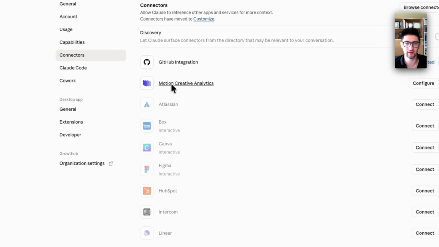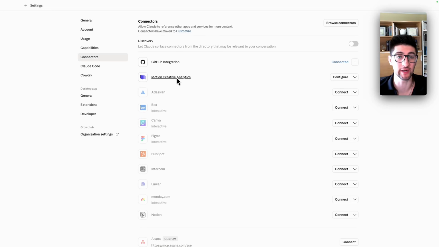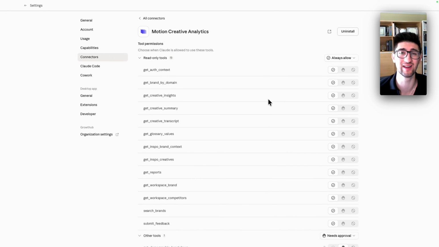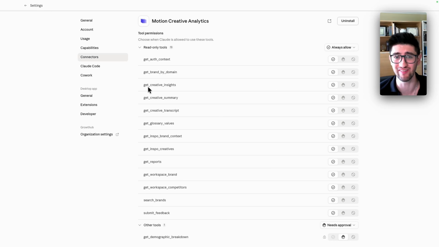Once your Motion Creative Analytics account is connected, you want to configure it. This is just so you configure the permissions for the read-only tools so they have access across all of the various ad accounts. These are tools such as getting creative insights, like finding the best performing winning creatives in the last 7 days or 30 days. It's going to be able to benchmark that and find those winning creatives based on the engagement metrics as well as the return on ad spend.